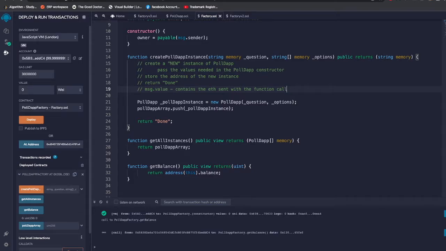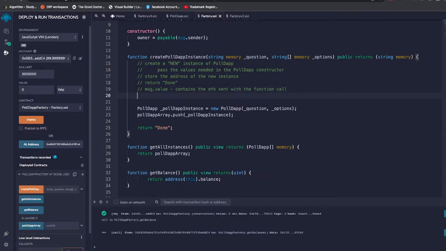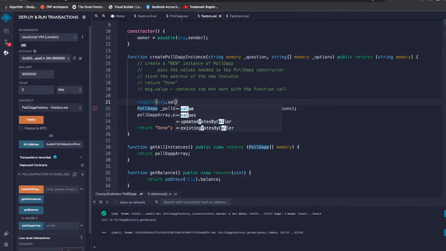Since we know that, let's say we are going to charge 1 ETH for this contract. So anybody who wants to deploy a Poll app has to pay this contract 1 ETH. To do that, we will add a require statement here, and it will say require message.value, which is the ETH sent to this contract, has to be equal to 10 times 10 to the power 18. Now, why am I picking 10 to the power 18?